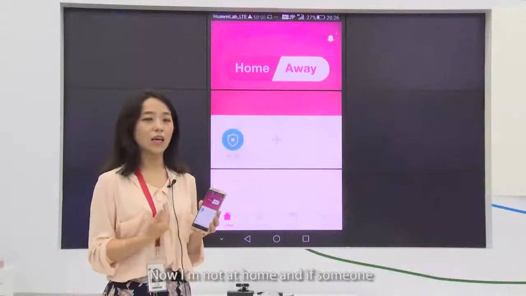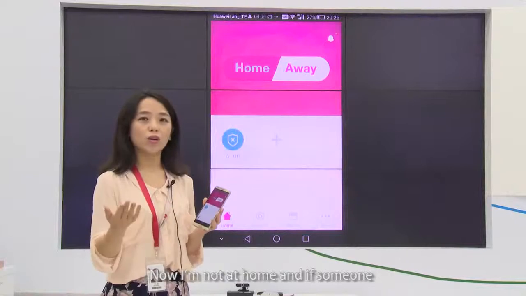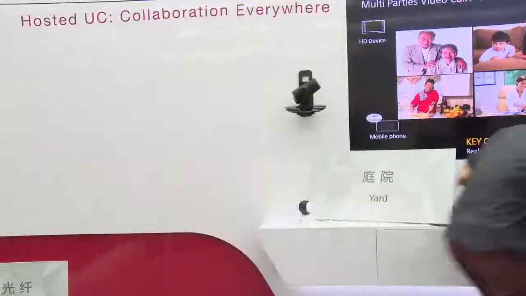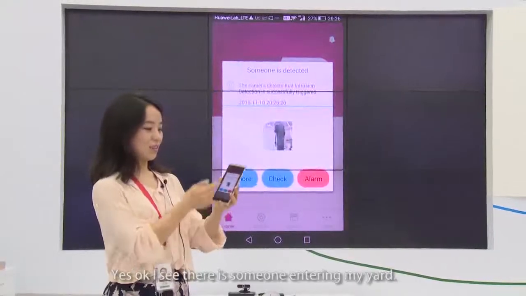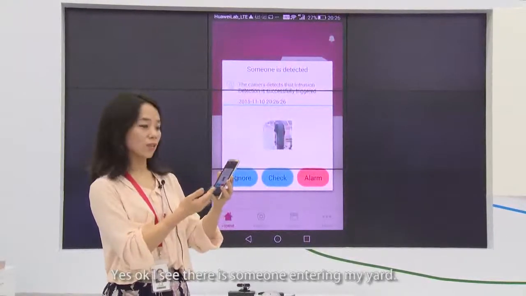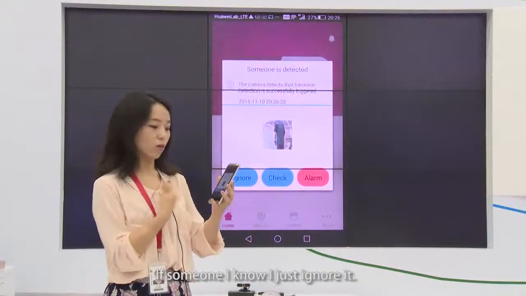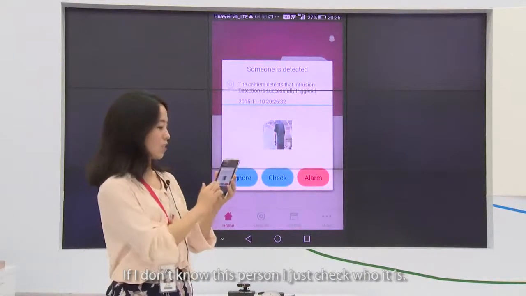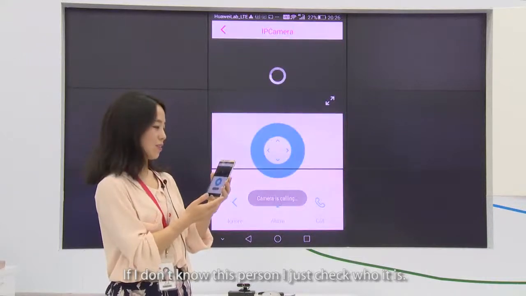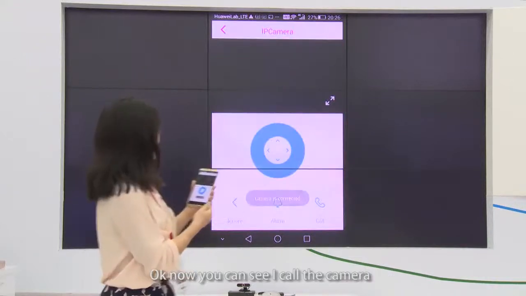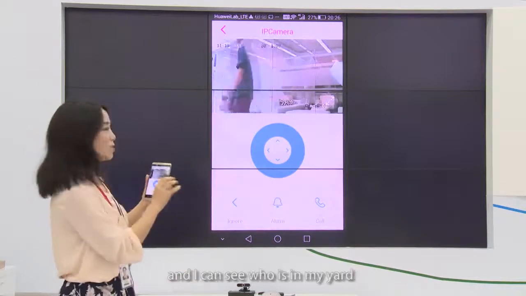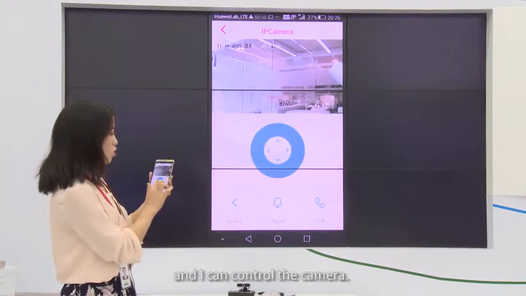Okay, now I'm not at home, and if someone enters into the yard, I will get a notice. Yes, okay, I see. There is someone entering my yard. If it's someone I know, I will just ignore it. If I don't know this person, I just check who it is. Okay, now you can see. I call the camera and I can see who is in my yard, and I can control the camera.